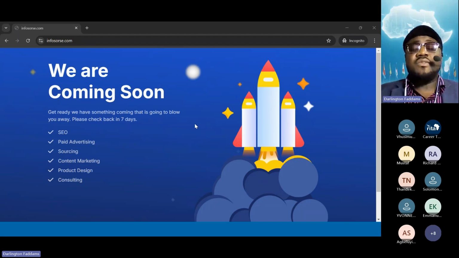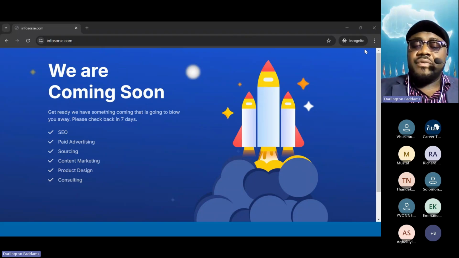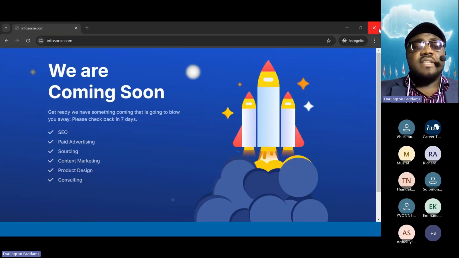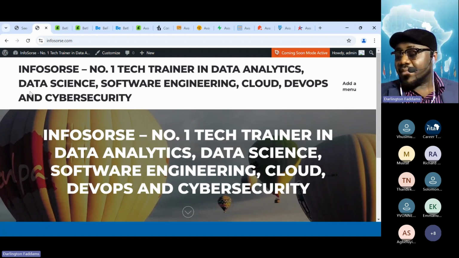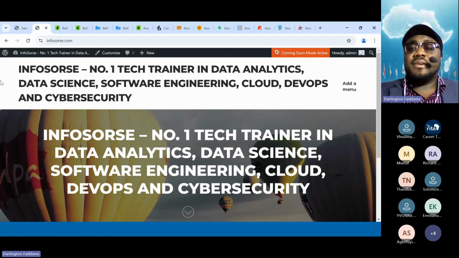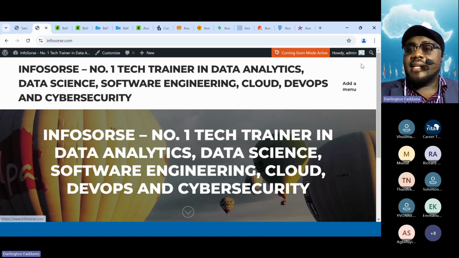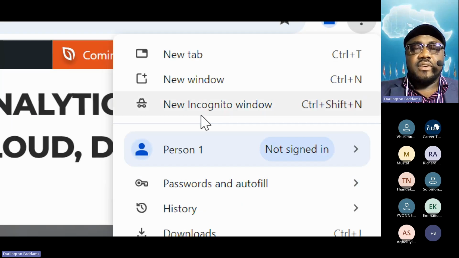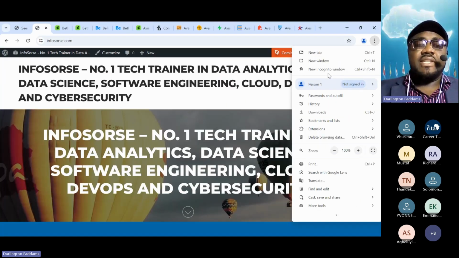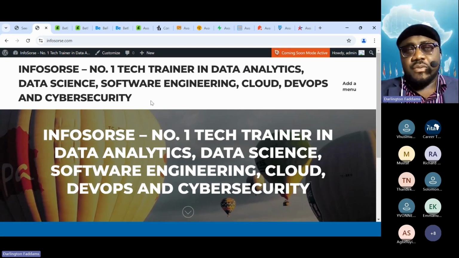If you have a coming soon plugin, you can choose any coming soon plugin you want and test it. You can use incognito to test it, or you can use a different browser. If you try refreshing your page, you will not see it because you are logged in, unless you log out first. So click here, use incognito, and check it, and you will see that it is showing.